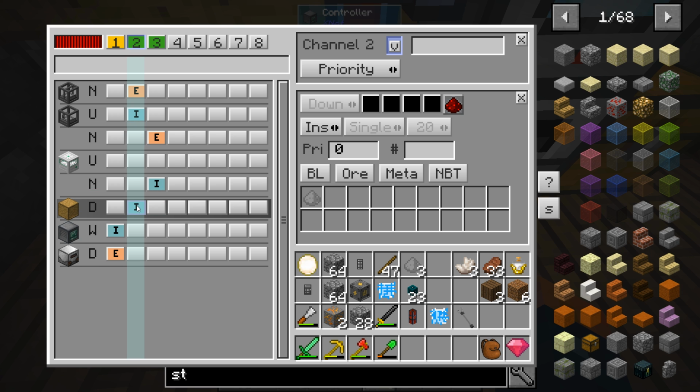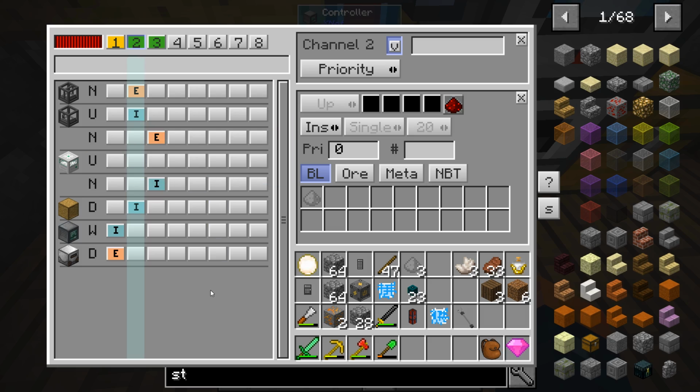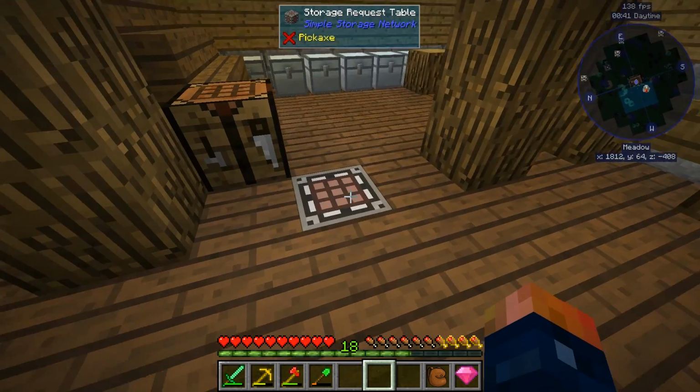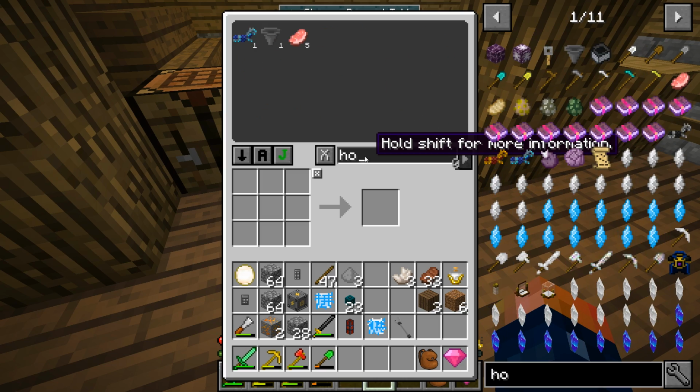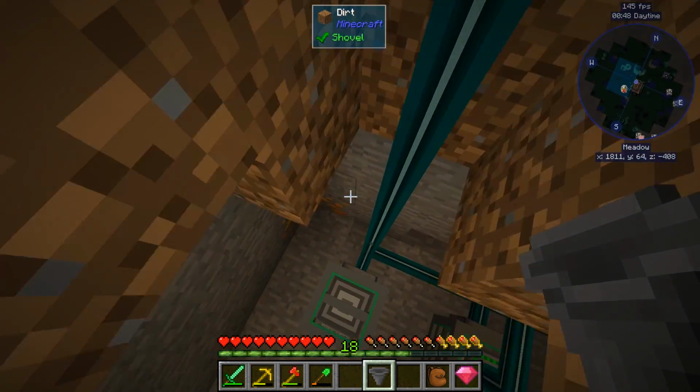Okay, so this should, hopefully in theory, work. So this should be the only thing that should go in there. And then on this one, I actually want to blacklist this item, so nothing goes in there. Okay, let's see if this works. I just want to test it out. Take a hopper, and we'll throw some cobblestone in there.